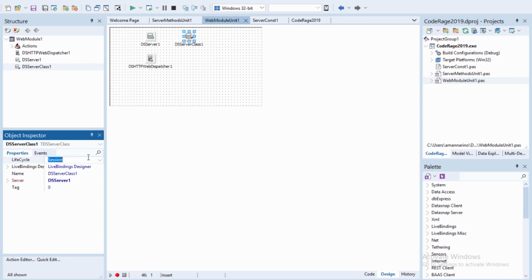Now, if this LifeCycle property was set to Server, then there is only one single server class instance for all of the connected clients. In this case, the server method implementation should be thread safe because its methods could be called from different threads. Now, the most scalable lifecycle option is Invocation. In this scenario, the server methods class is instantiated just for the duration of the server method call. It does not maintain a state across the server method calls. But for our DataSnap server, we are going to set the LifeCycle property to the default value of Session.